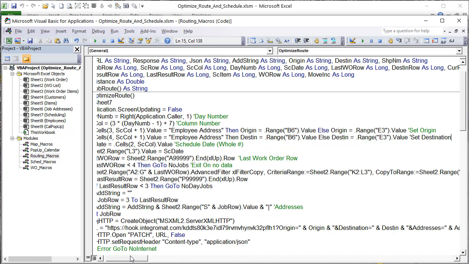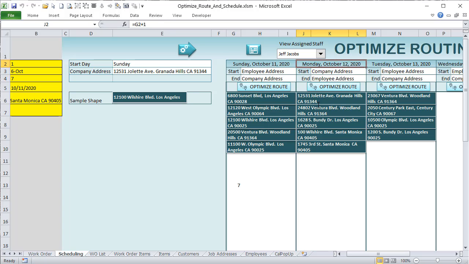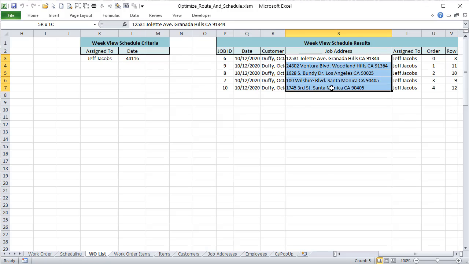Now all we need to do is get all of the addresses on that specific day. So I would need to get all these addresses. Now it's a little bit hard here in the shapes, right? I don't want to extract them from the shapes. You know what would be a lot easier? To take this date, run it through an advanced filter on our work order list here, and pull the addresses right from here. So that's just what I'm going to do.